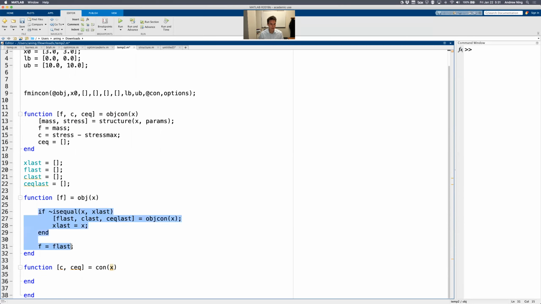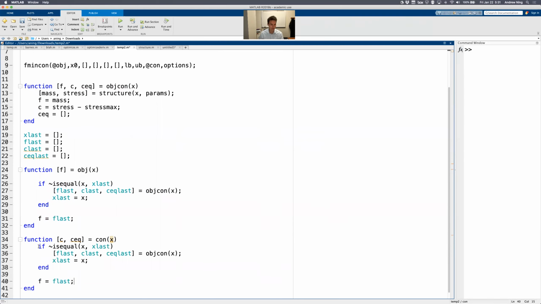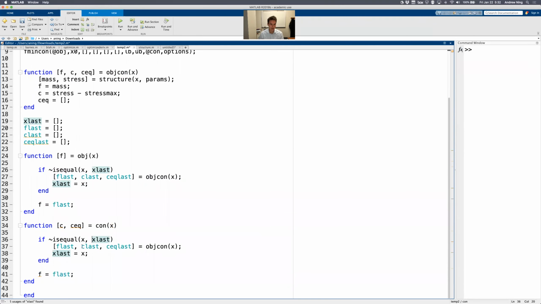Okay, and I'm going to copy and paste this whole thing. The constraint is going to work basically exactly the same. I'm going to check, is this equal to the last one? If it isn't, then I need to call everything again and update all these values, update my x, update all of those things. If it is equal, then I don't need to call anything. I'm just going to pass in my last values.